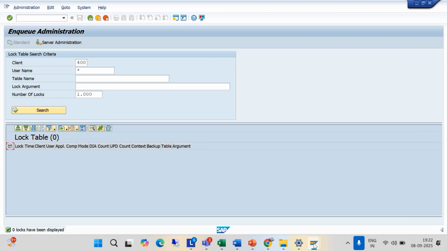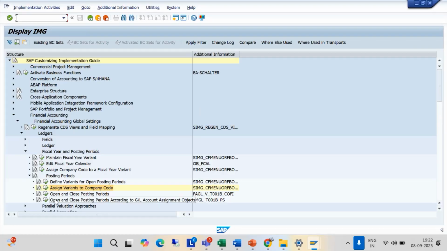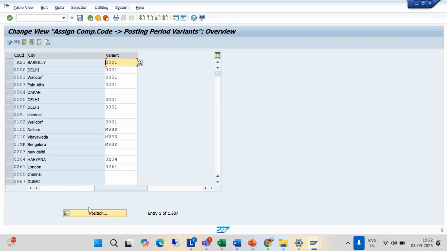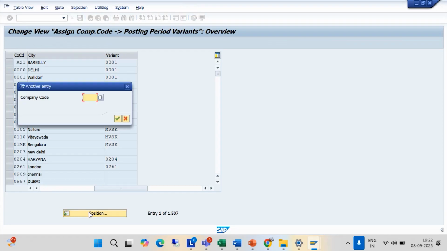So what we have to do is go with this and perform this step. We are assigning the posting period we defined to our company code. Our company code is BAJA. So just press enter.